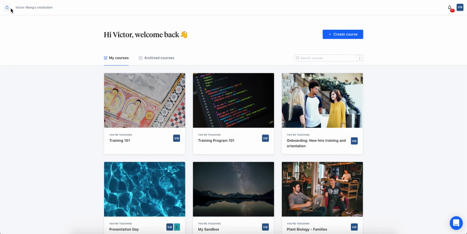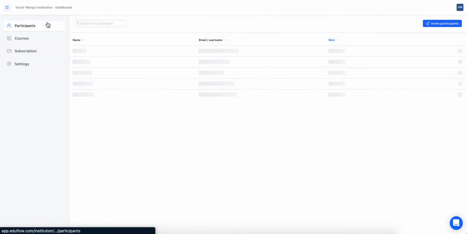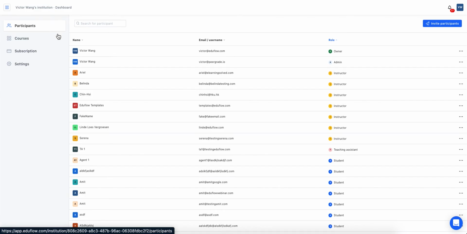But if you notice, when I click on the home button here, I'm part of several institutions, but I also have my own dashboard. Under this dashboard, I'll be able to see who is a part of my institution. I can see all the different administrators, instructors, teaching assistants, and learners as well. And from this panel, I can go ahead and add and remove participants.